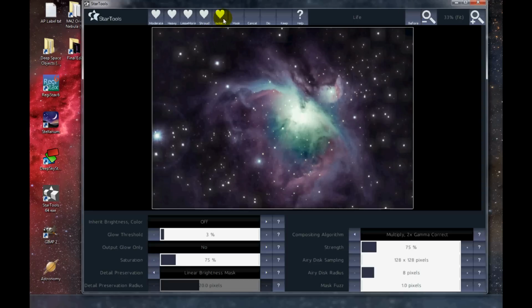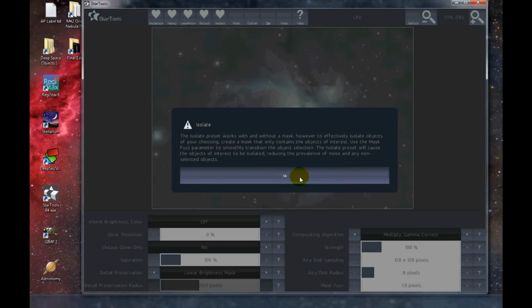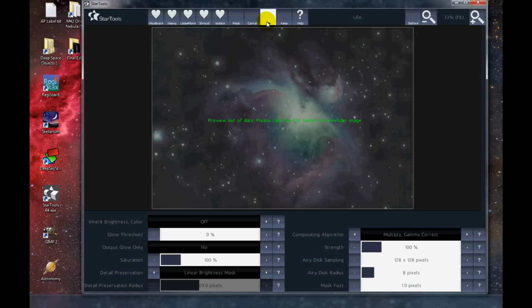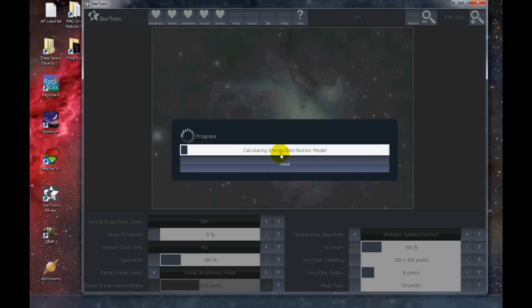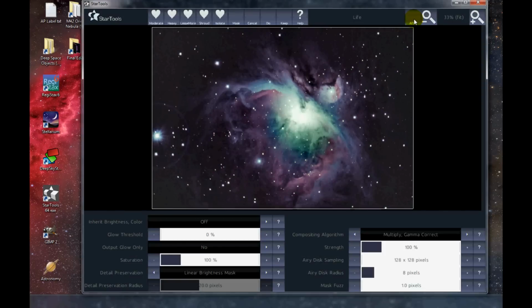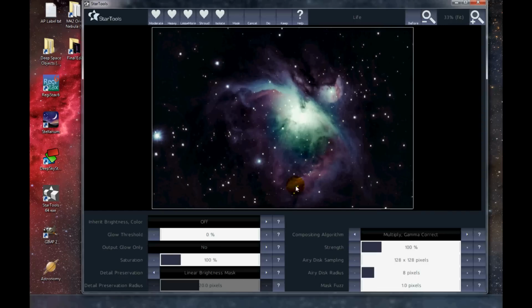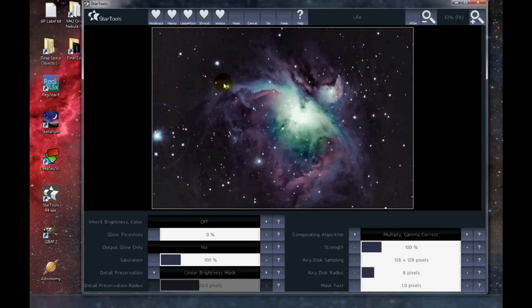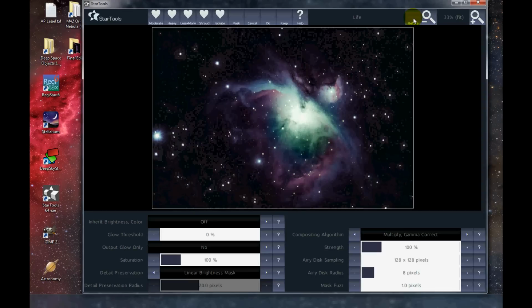Let's see what isolate does. Do. Okay, well this one here gives it a real nice dark sky, but we lose a lot of the detail. The nebulous clouds here. That's before and that's after.